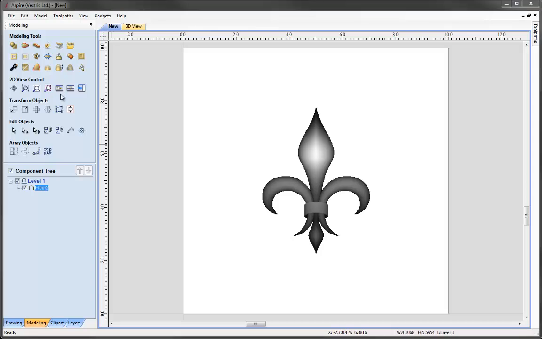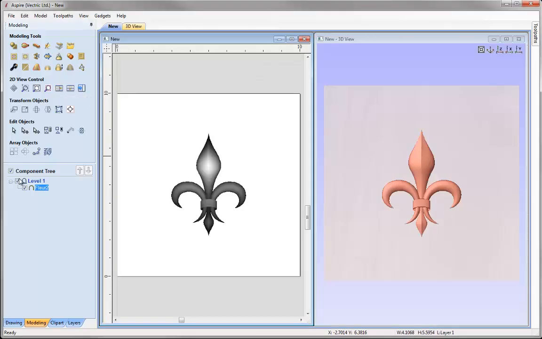So if I just go to the 2D view control and tile the windows, we can see we just have a single component here. We can see the grayscale, and we can also see that in the 3D view. Now if we take a file from within the software and it's a group of multiple components and it's exported as a .3D clip file, then the 3D clip file will retain these individual components as information within it.